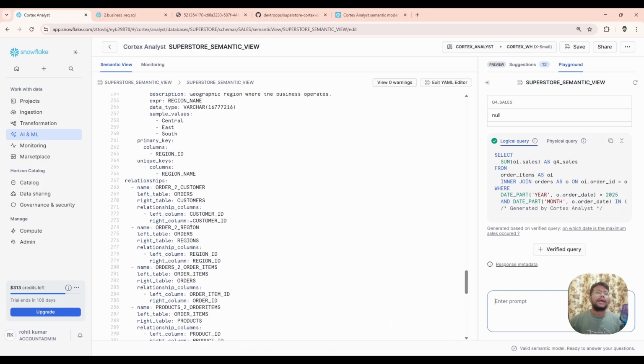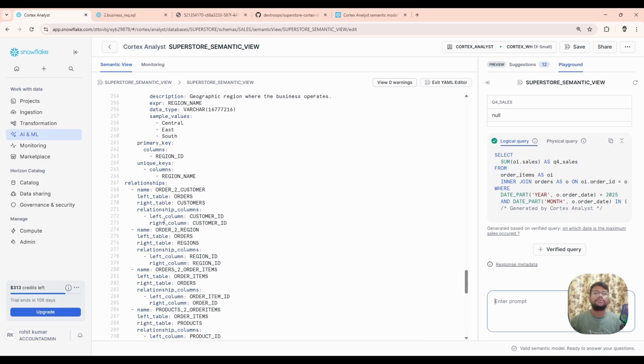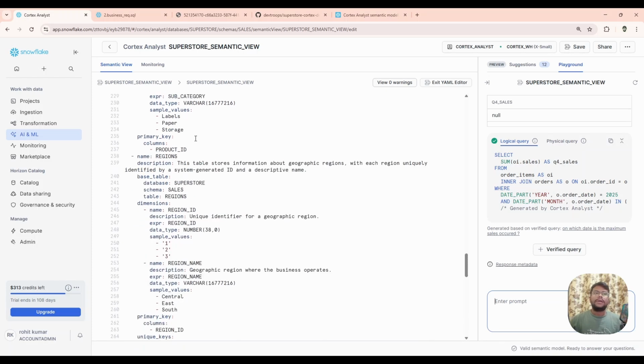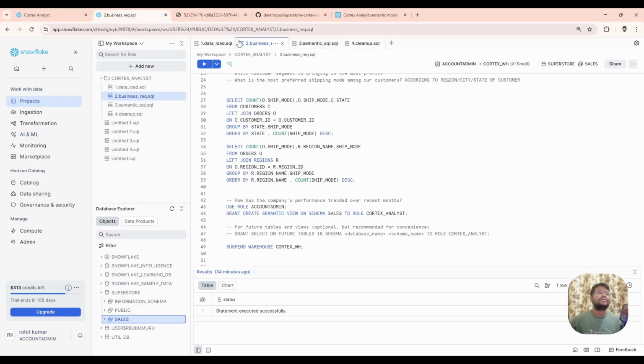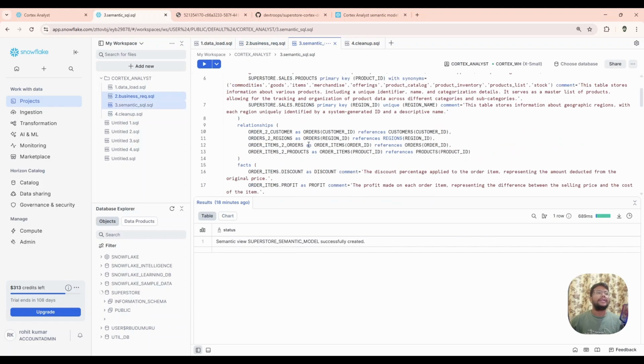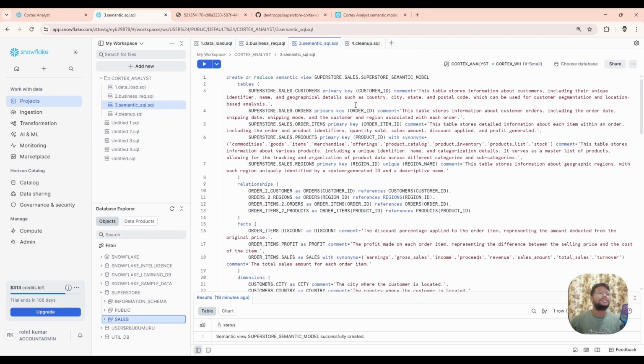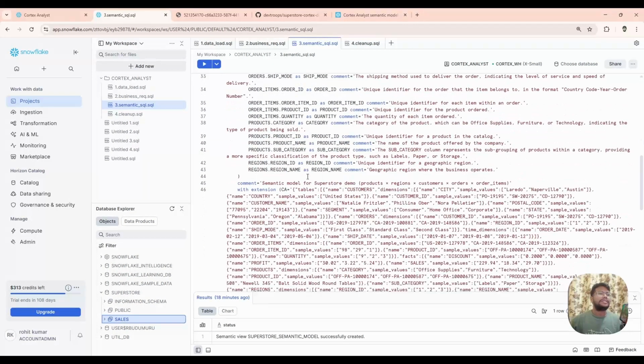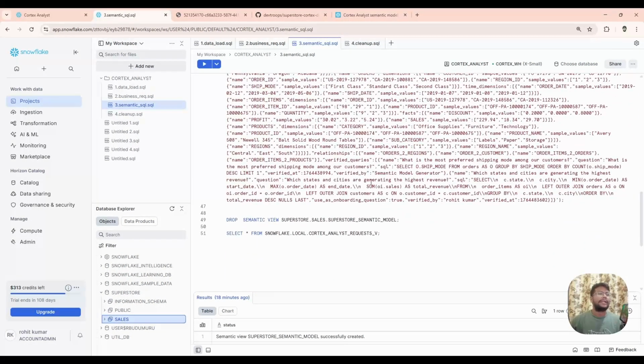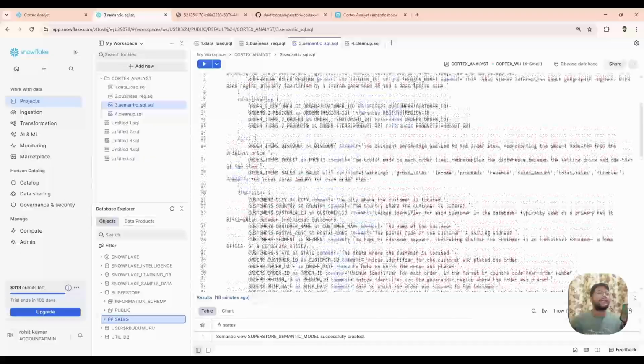The other thing is these are the relationships which we have mentioned. YAML is one more way you can create a semantic model apart from the UI. The third way of creating a semantic model or a semantic view is with the help of SQL. You can write simple SQL similar to this: create or replace semantic view, the tables and the descriptions and the comments, and what are the dimensions and what are the comments with some sample data. You can create it with the help of this also.